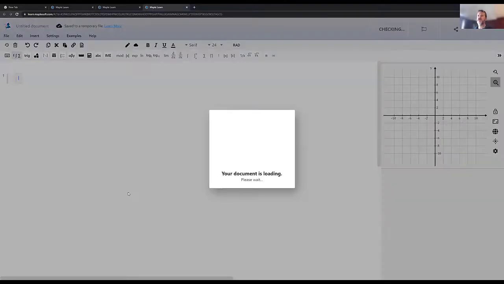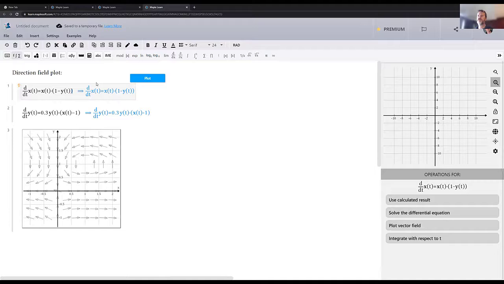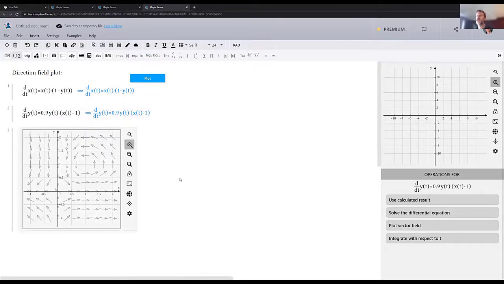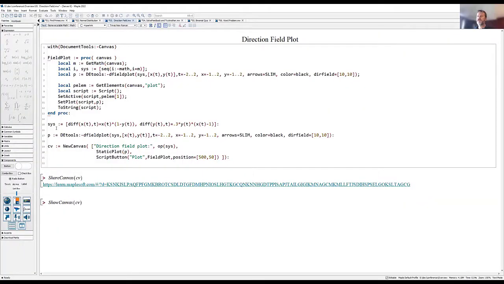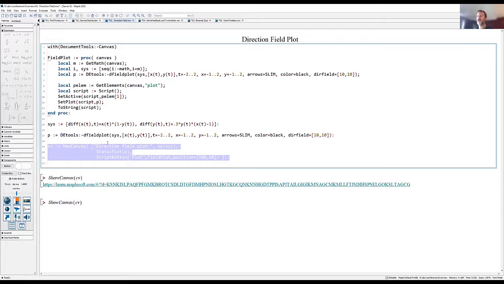So here we are going to have a couple of differential equations, and when we plot this, we get the direction field plot. And again, it's a live thing, so I can change my equations and replot it. I created this in Maple. I've described the canvas, some text, a plot, and a button, and the button is just using the DEtools dfieldplot command.